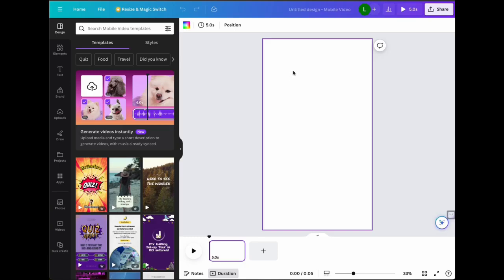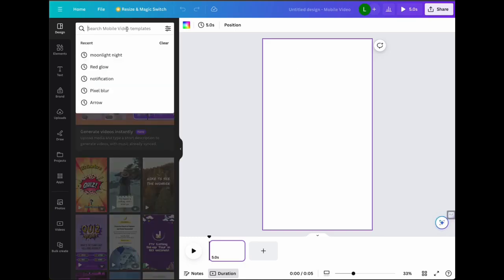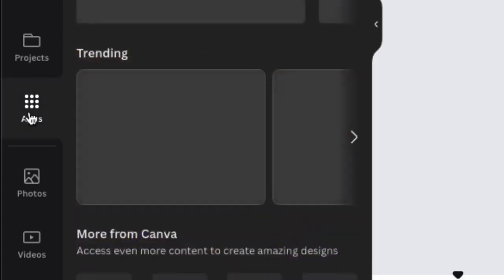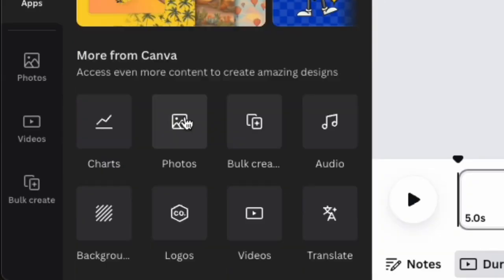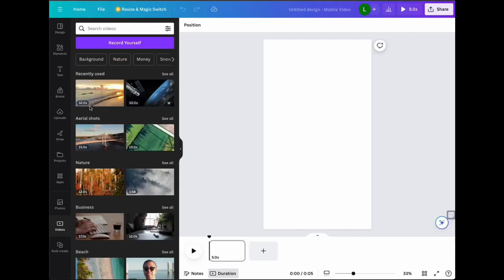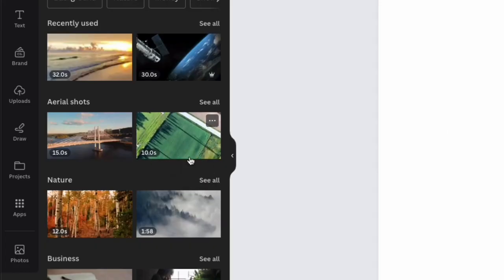Select a blank YouTube Short template. You'll need to type YouTube Short template into Canva, select the blank option, and from there you should come onto a screen like this. From there, go into Apps on the left, then go into the Videos option, and find a nice calming video that is going to act as a background video for you. It's not going to be distracting, and people are still going to be able to read the text on the screen, but still have some sort of movement in the background.